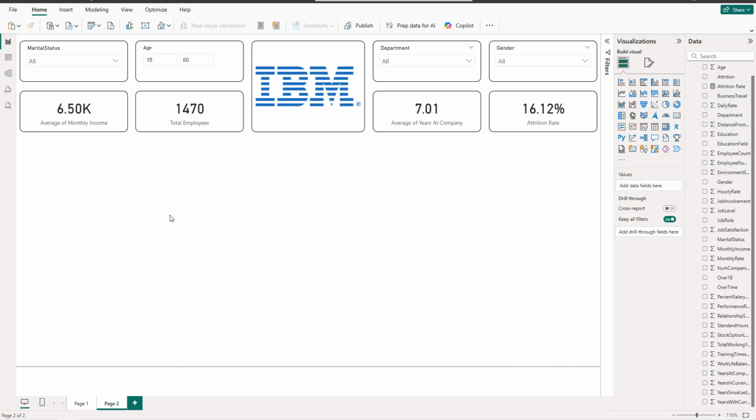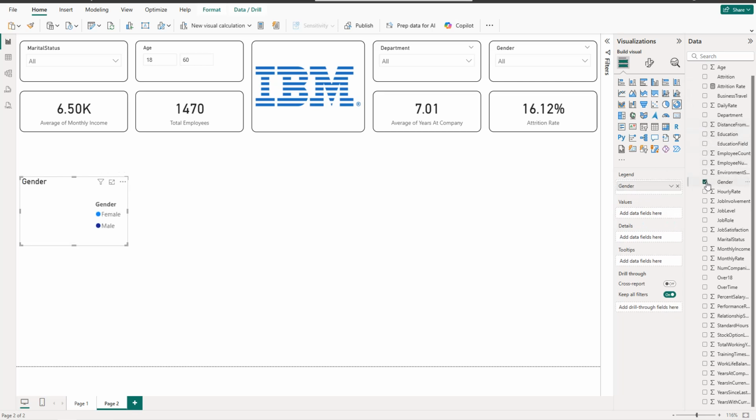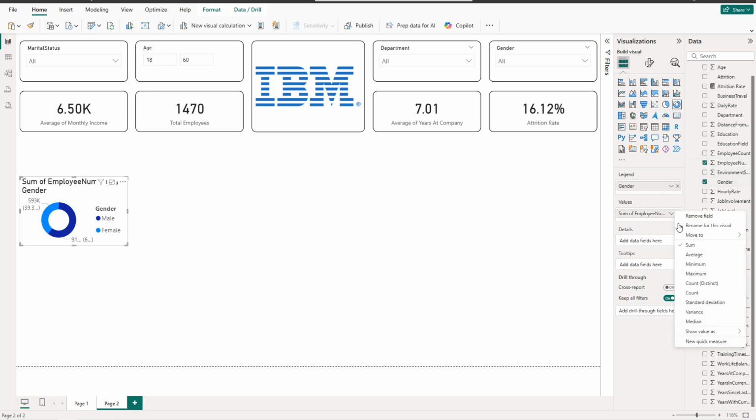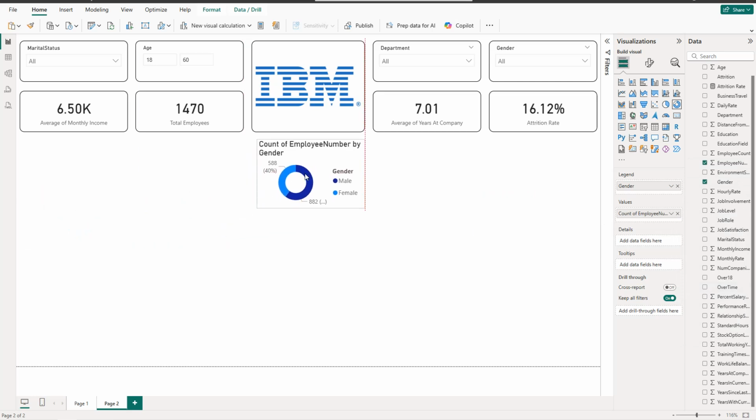Right. Next we have our charts. So we have attrition by gender. Right. So create a donut chart. We have gender, total employees as count, put it like that.